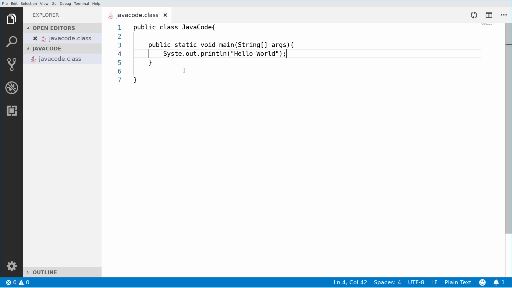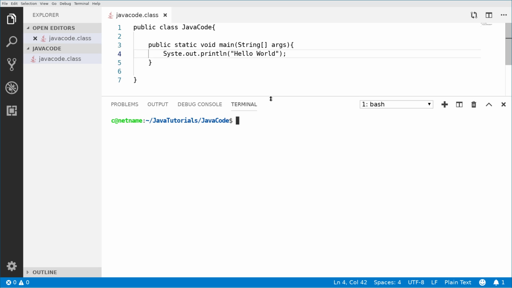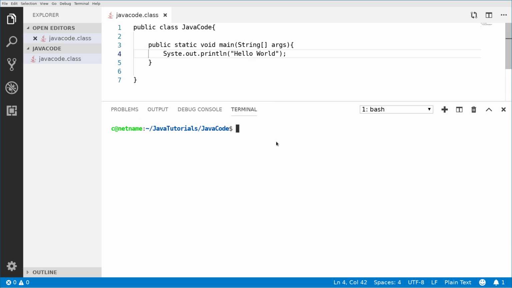So now that the file is saved, we can compile this program, right? To open the terminal in Visual Studio Code, we will press Ctrl and the key that is just below the Escape key, and the terminal, as you can see, will be opened, right? So here what we will write will be the following. We will write javac, and we will write Java code.class.